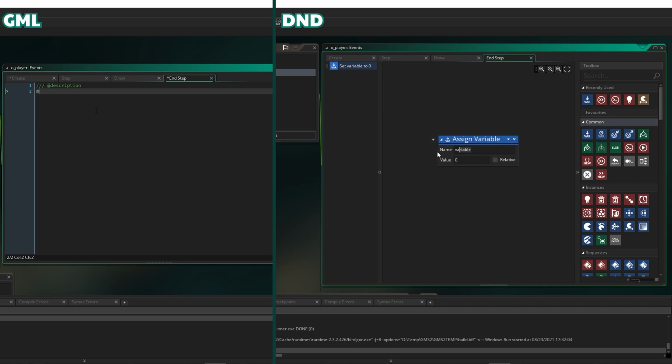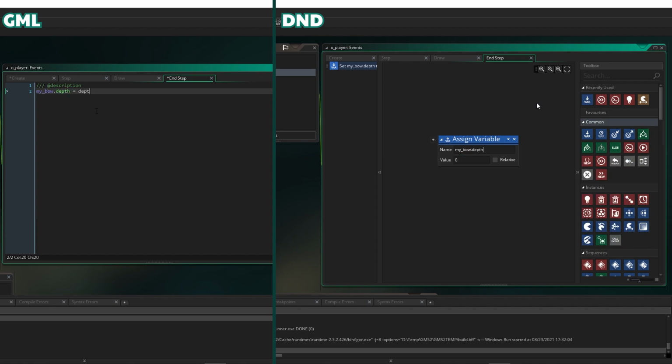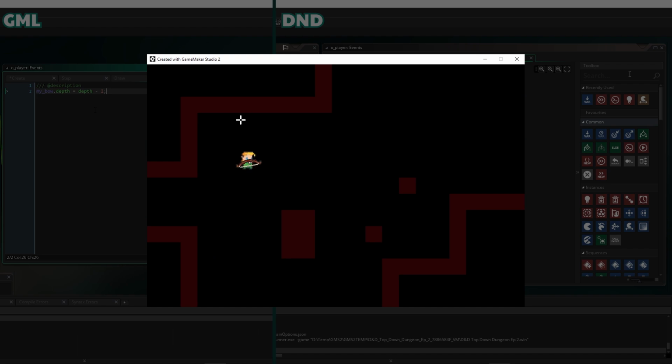So let's assign the bow's depth to whatever the player's depth is, -1. And that'll put it above the player. So let's run that again and have a look. And now we have a bow above the player, but it looks really odd. And the reason is because if the player's holding the bow, they're not spinning it on the axis like that. Instead, they're holding it out in front of them and moving it in a circle around them. So let's set that up.